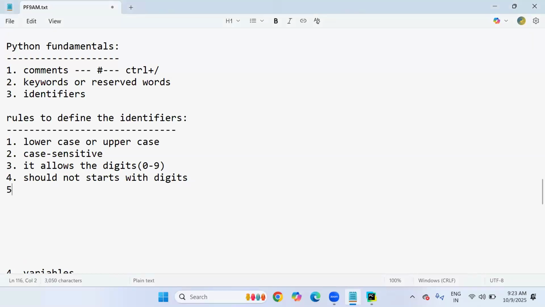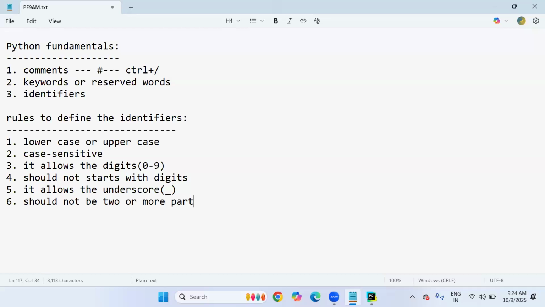And rule number 5, identifier allows the underscore. Only the special character underscore is allowed, sir. Remaining special characters like asterisk, dollar sign, star, no. Only the underscore character is allowed. That too, why? Actually, an identifier should not be two or more parts. If the name has two parts or more parts, better to combine those parts by using the underscore sign.